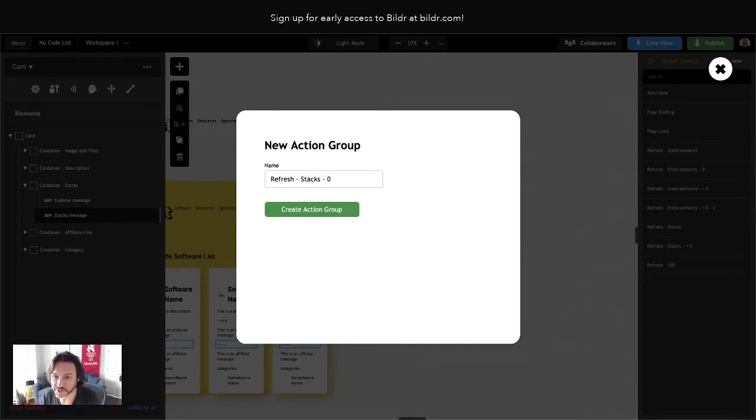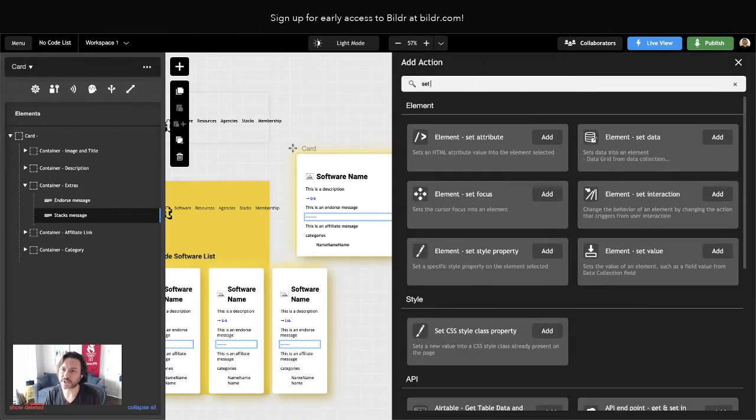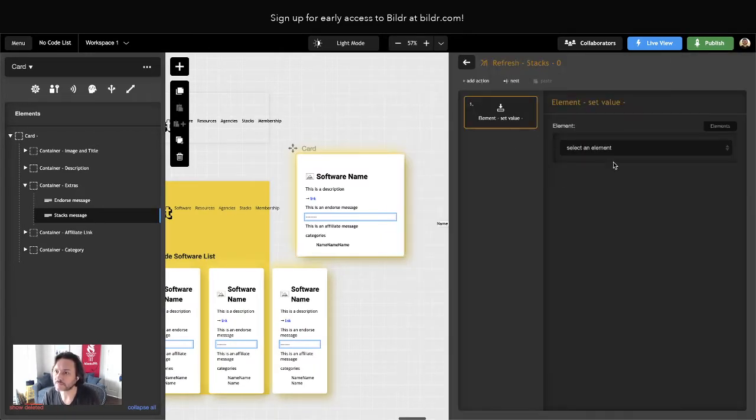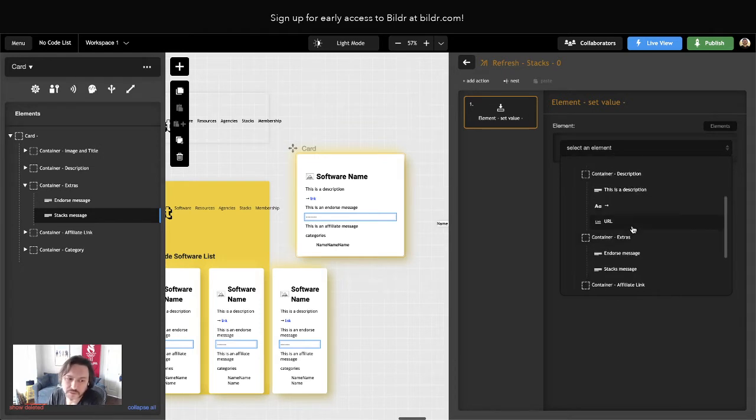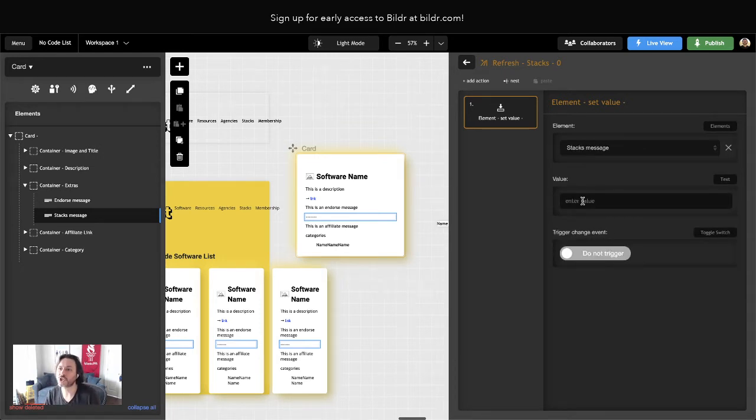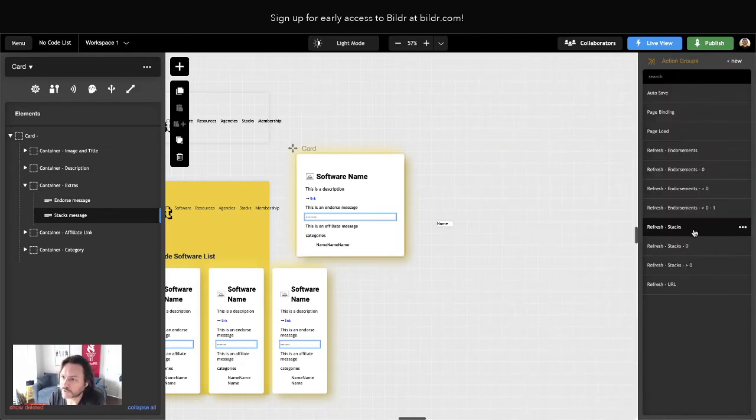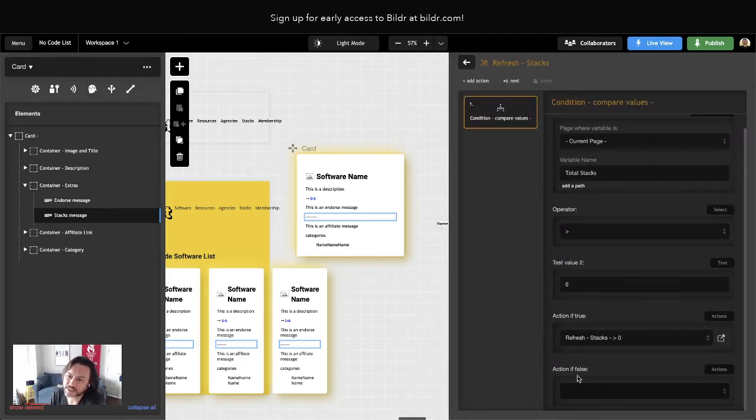So I'll just call this refresh stack 0. And it's almost the exact same action. Setting the value of stacks message. And then the value I just leave blank. It's nothing. And then back on this conditional, I'll just set that false. So it's total stacks is greater than 0. Run stacks is greater than 0. If it's not, so if it equals 0 or is less than, which will always equal 0, refresh stack 0. And I can keep this placeholder here because that'll actually clear it out. I might remove that placeholder in practice, but we'll see what happens.